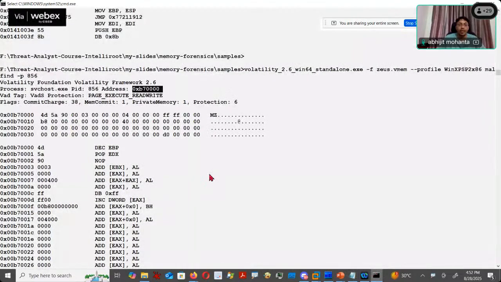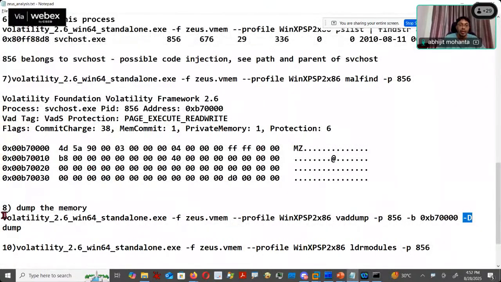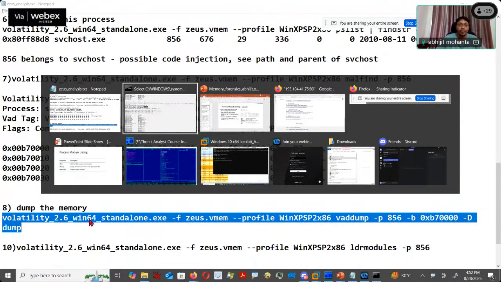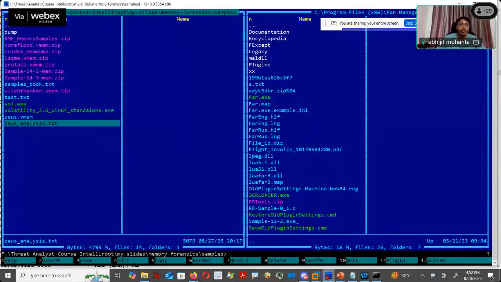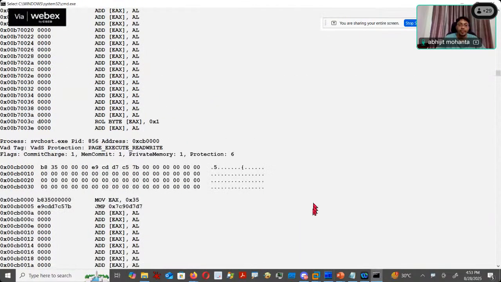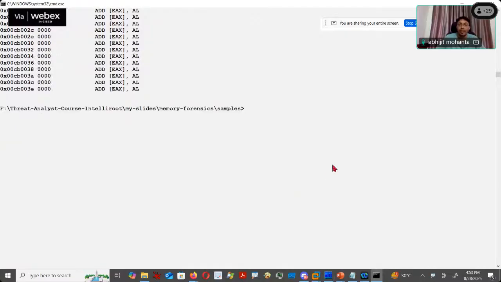If I run this entire command, I have a dump folder. If I show you, here is the dump folder. When I run the command, this memory is dumped there, and after that I can do an analysis with bintext. I have already run the command.